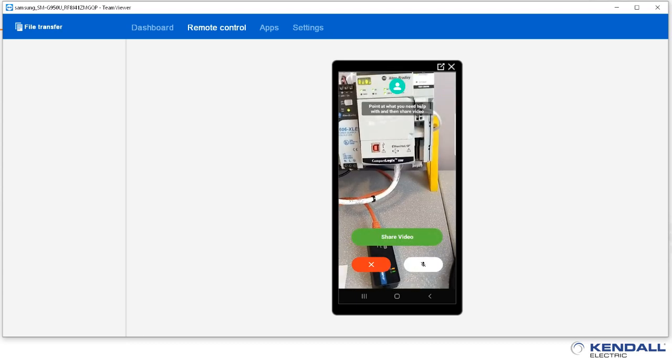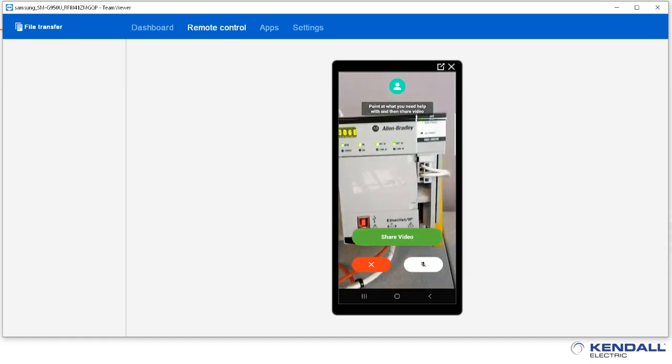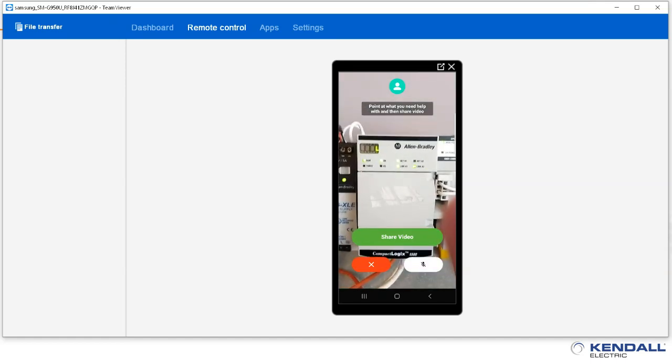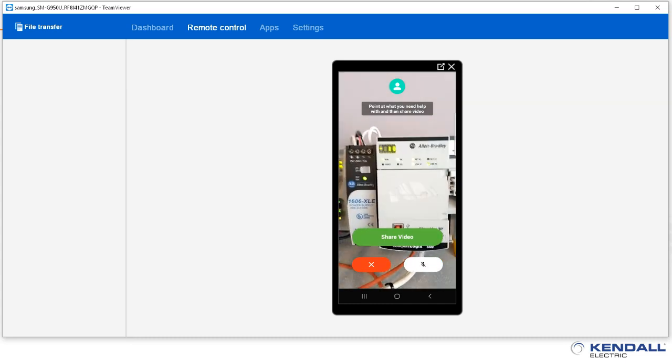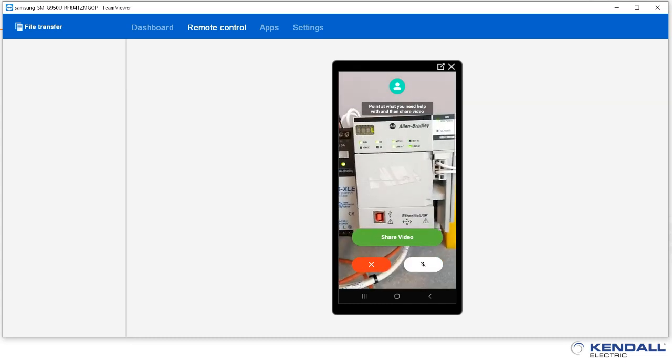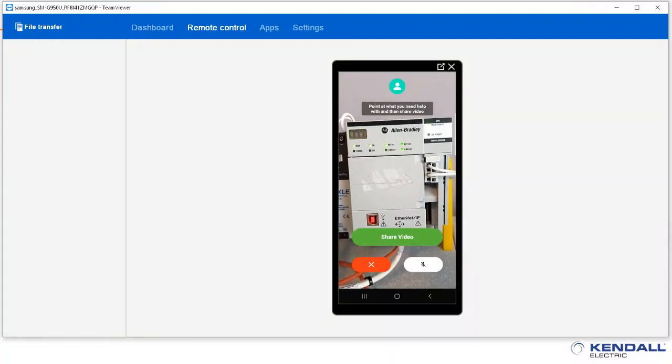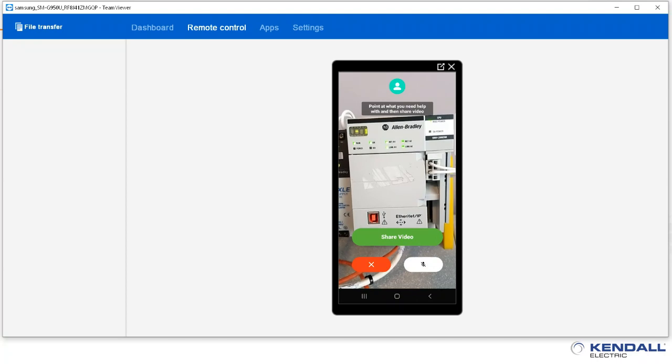So someone is joining, and now you can see here the screen says point at what you need. And then it helps you set up the video. And I've got in front of me a CompactLogix L306 processor. And I'm going to click on share video.